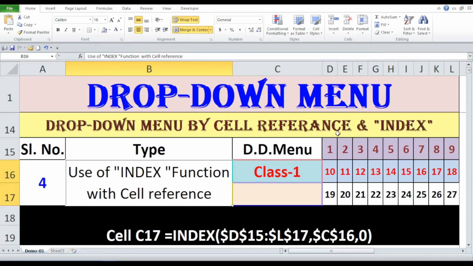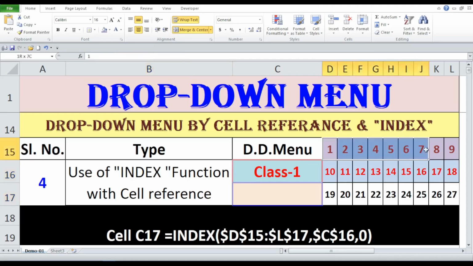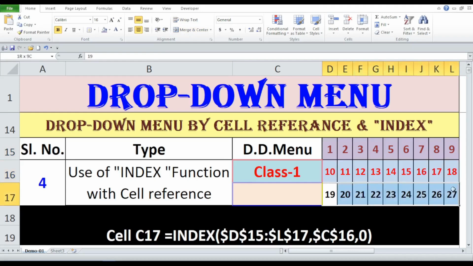In this demonstration, we will create an interchangeable drop-down menu for multiple rows of cells by changing the reference in a cell. This is the penultimate step toward creating a dynamic drop-down menu. Here, I will use the Excel INDEX function. In this dashboard, you can see the numbers 1 to 9 displayed in the cells from D15 to L15, the numbers 10 to 18 in the cells from D16 to L16, and the numbers 19 to 27 in the cells from D17 to L17.